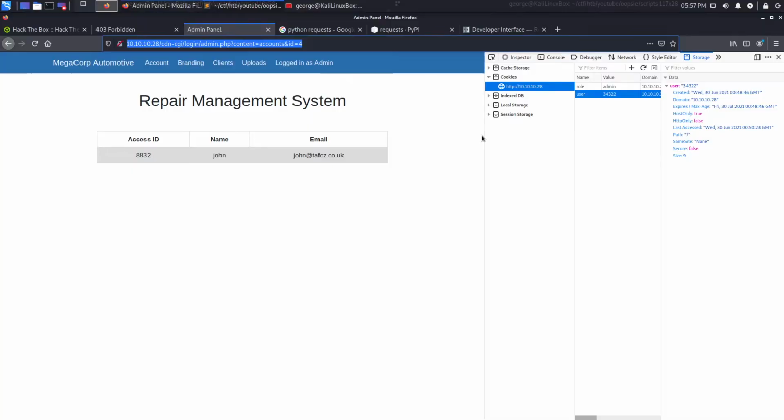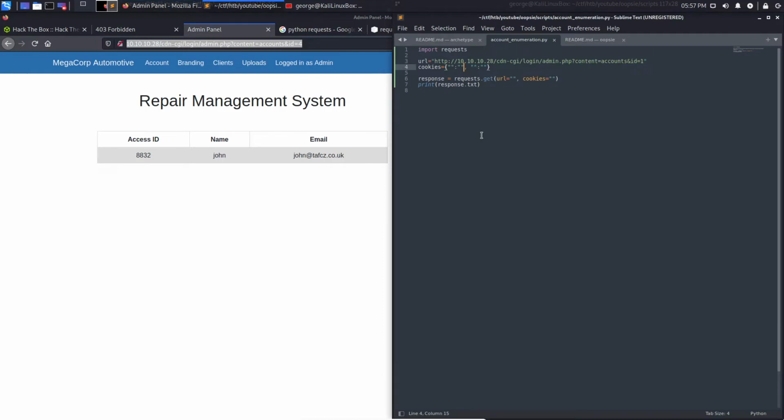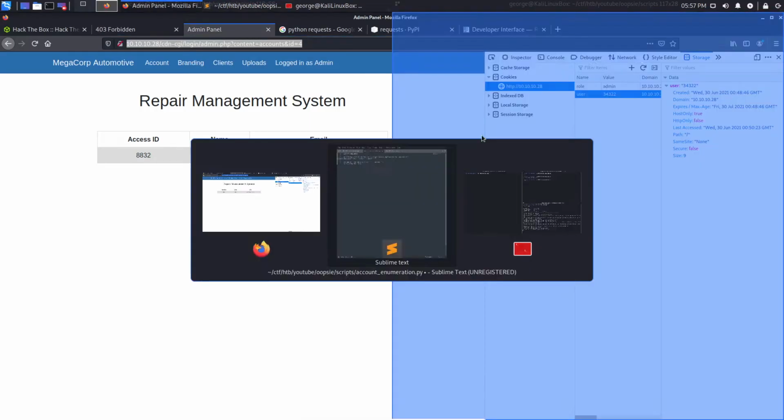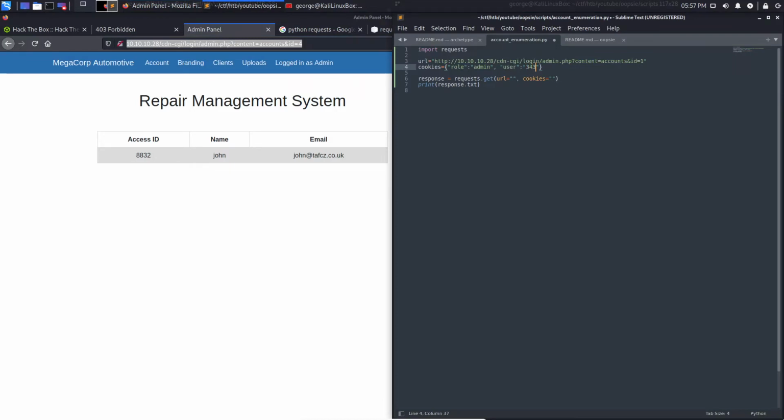So yeah, now let's look at the cookies. So it's role, admin, and user, and then that. So role, admin, user, and then 34322. So all we got to do is just plug it in here: URL, cookies.